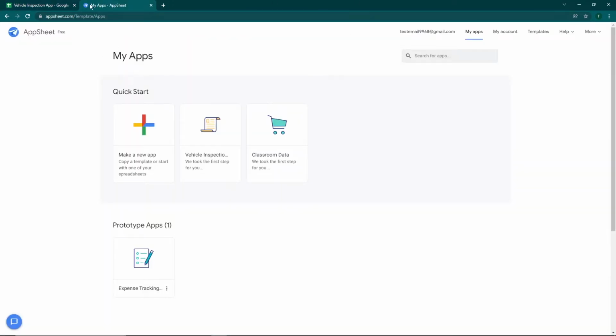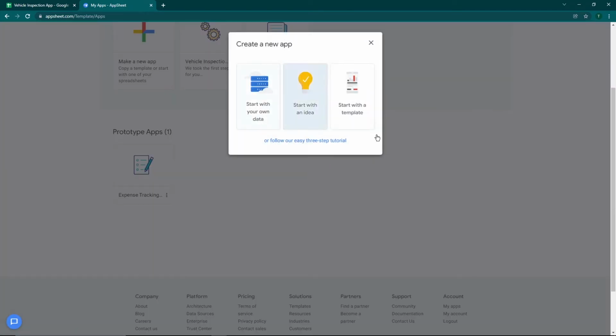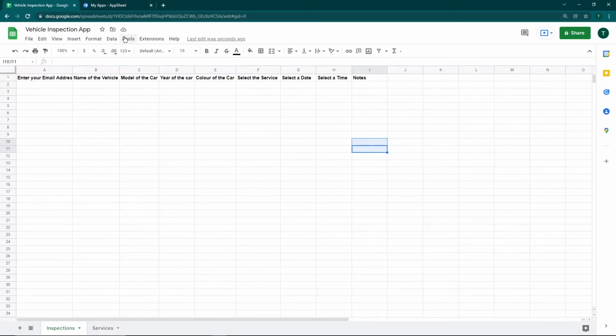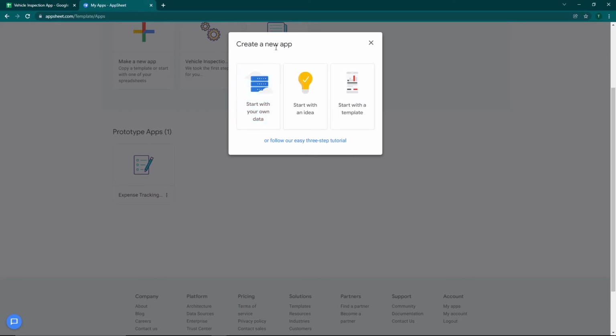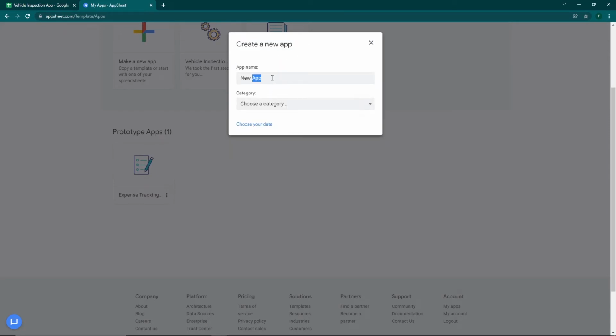There are two ways, as we discussed in the previous video also. First is by going to appsheet.com, which will take you to something like this. Here My Apps will show you, and then you just need to click on make a new app and select your own data, or you can go back to your Google Sheet, go to extensions, go to AppSheet and create an app. But I like this way better, so I'm just going to click on start with your own data.